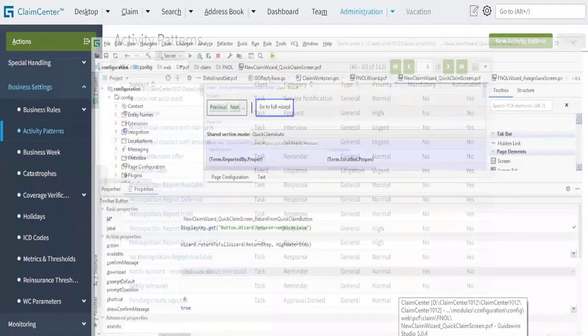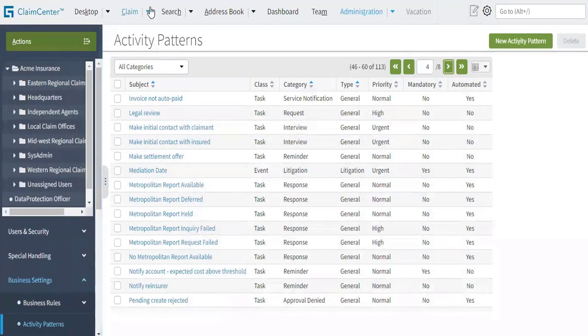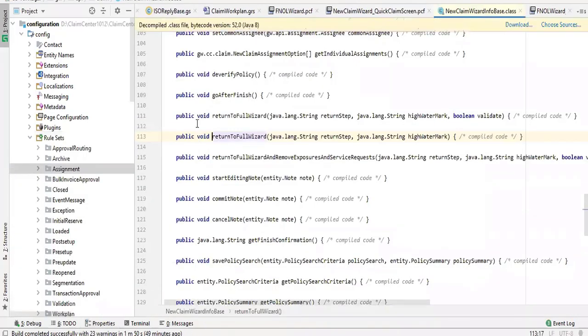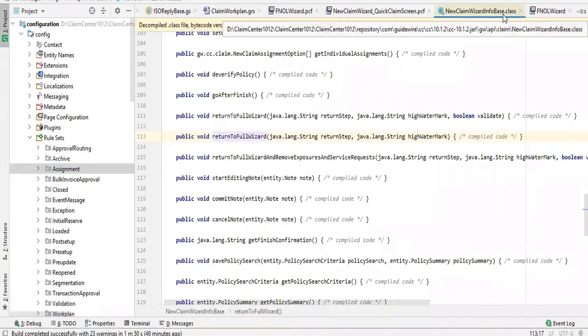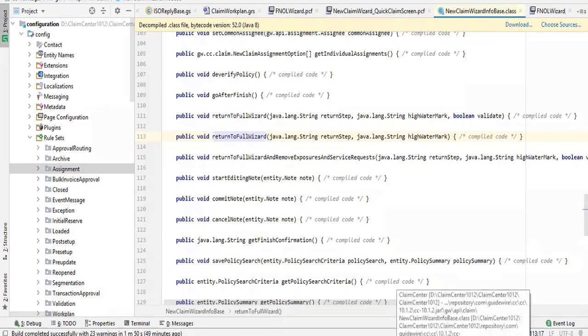So when you're clicking that go to full wizard, can you go back? When we're clicking on go to full wizard, we have an action. So we'll go to the return to full wizard. So you can see these are the dot class files. How did you come to this class? Control, left mouse click.